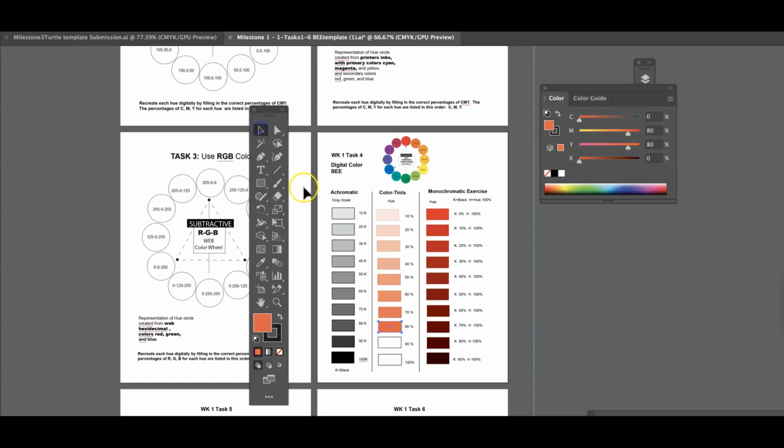Actually, I just helped a student. What they were doing, they were trying to fill a shape, but they had this frame in front. You have to have the fill, okay?